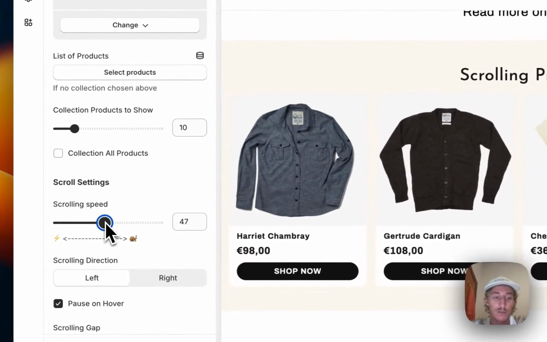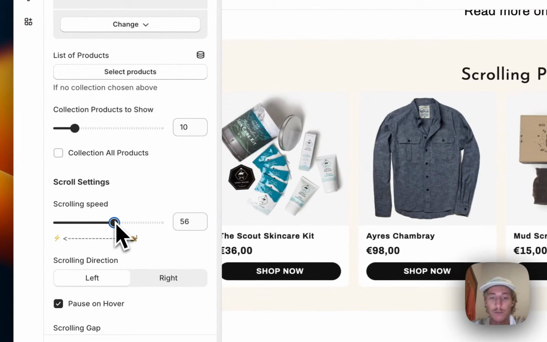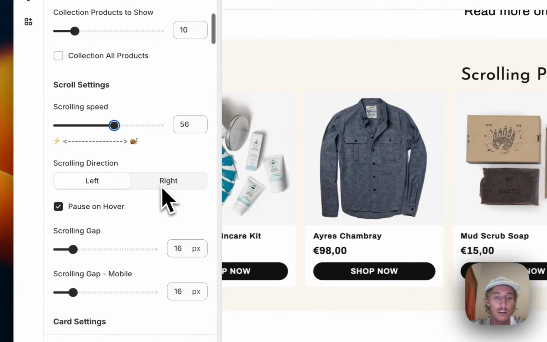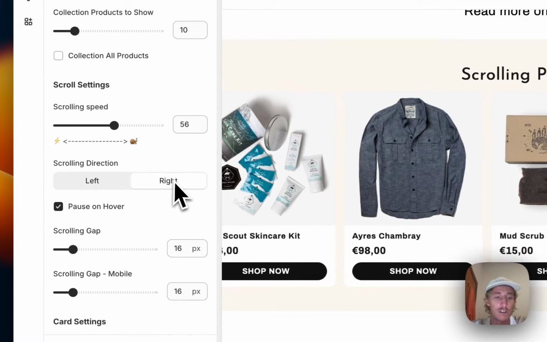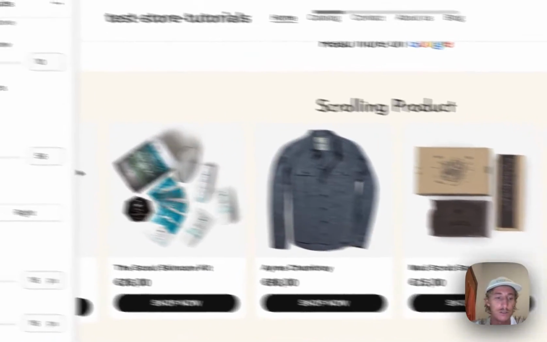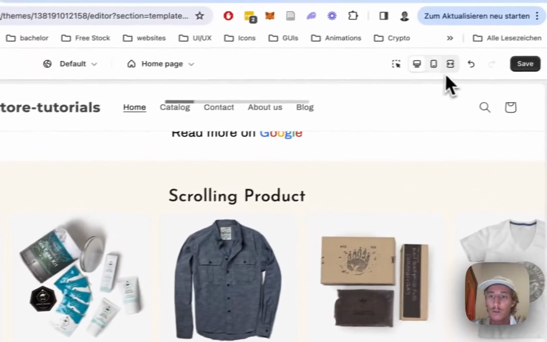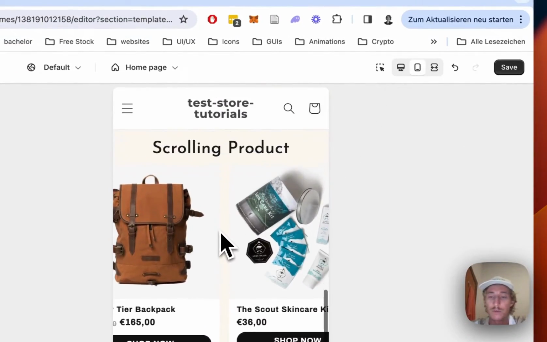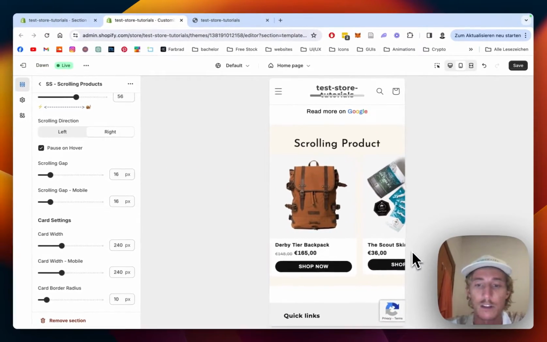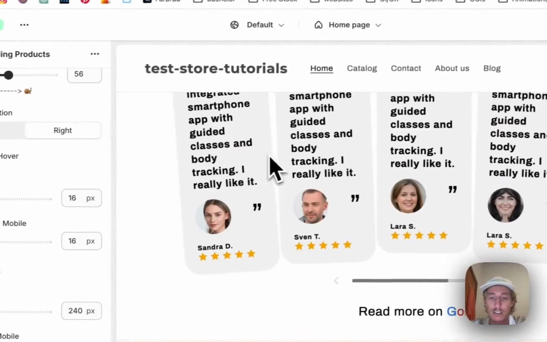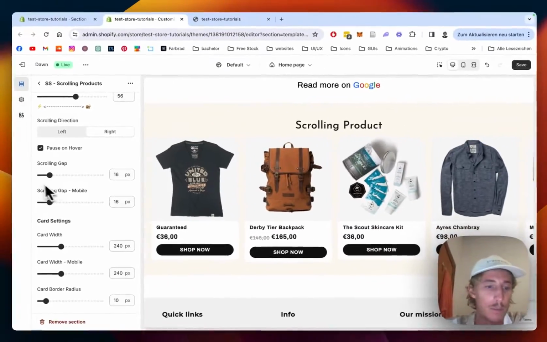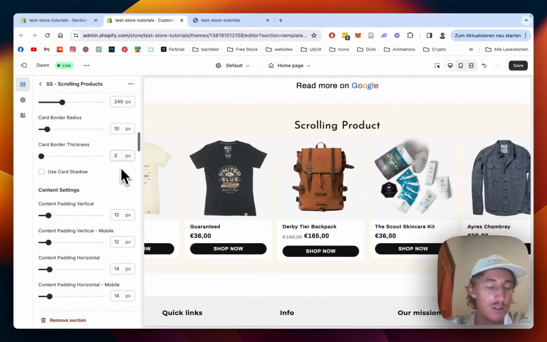The scrolling speed of the whole thing is something we can adjust. If we want to have it a bit slower, we can do that as well. Also the scrolling direction, and that it's going to pause on hover. Maybe we're going to put it on right for this tutorial. And yeah, the whole thing is fully responsive. We did optimize it for mobile as well, as you can see right here. I'm just going to switch back to desktop because I think you'll have a better overview there. I'm just going to go over this real quickly.